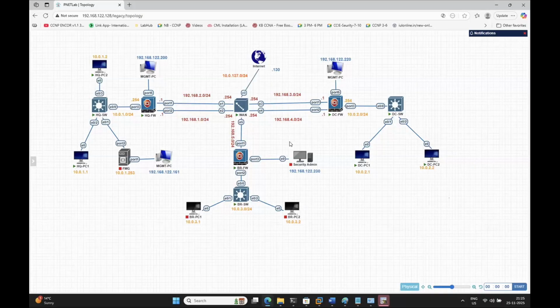If your firewalls are directly facing the WAN, this is the question. Yes, no? Yes sir, directly facing the WAN using the ISP.